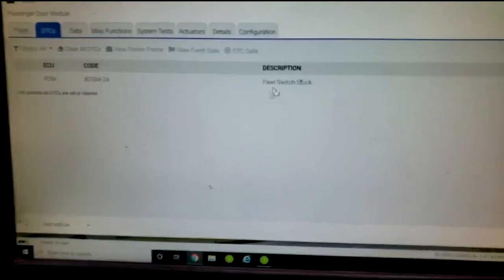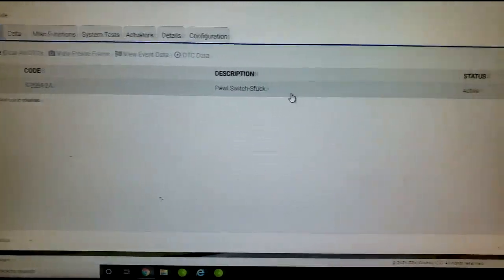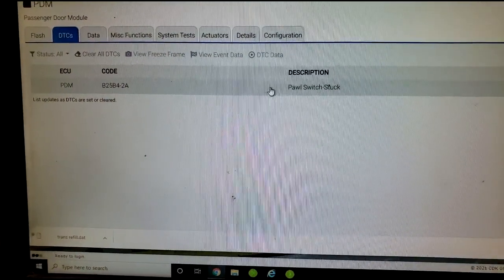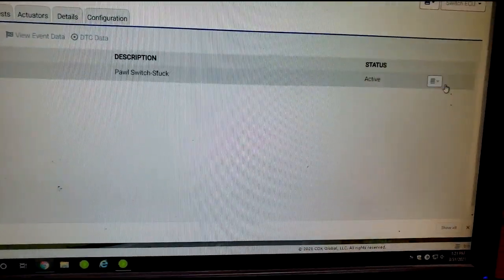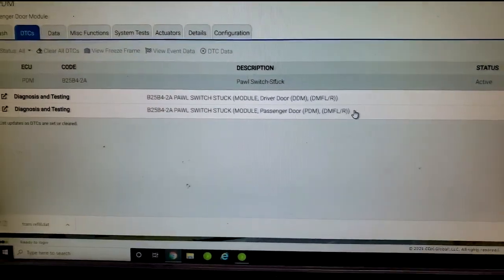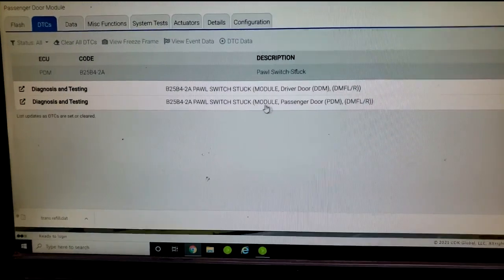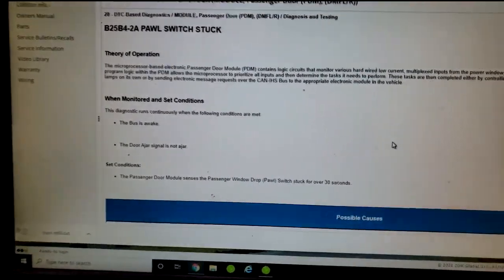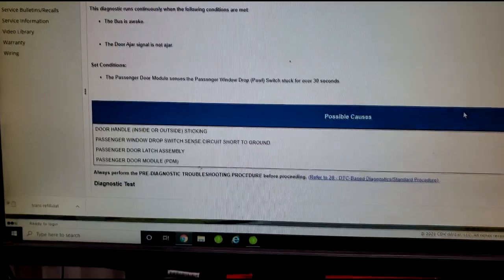DTC. Okay, guys, pause switch stuck. You know what that means? And it's active. The pause switch is part of the latch, guys. We're going to eventually end up needing a latch. Let's look at this diagnostic. Passenger door module. Yeah, that's what we want right here. Let's see. Okay, here's the code B25B4 2A.